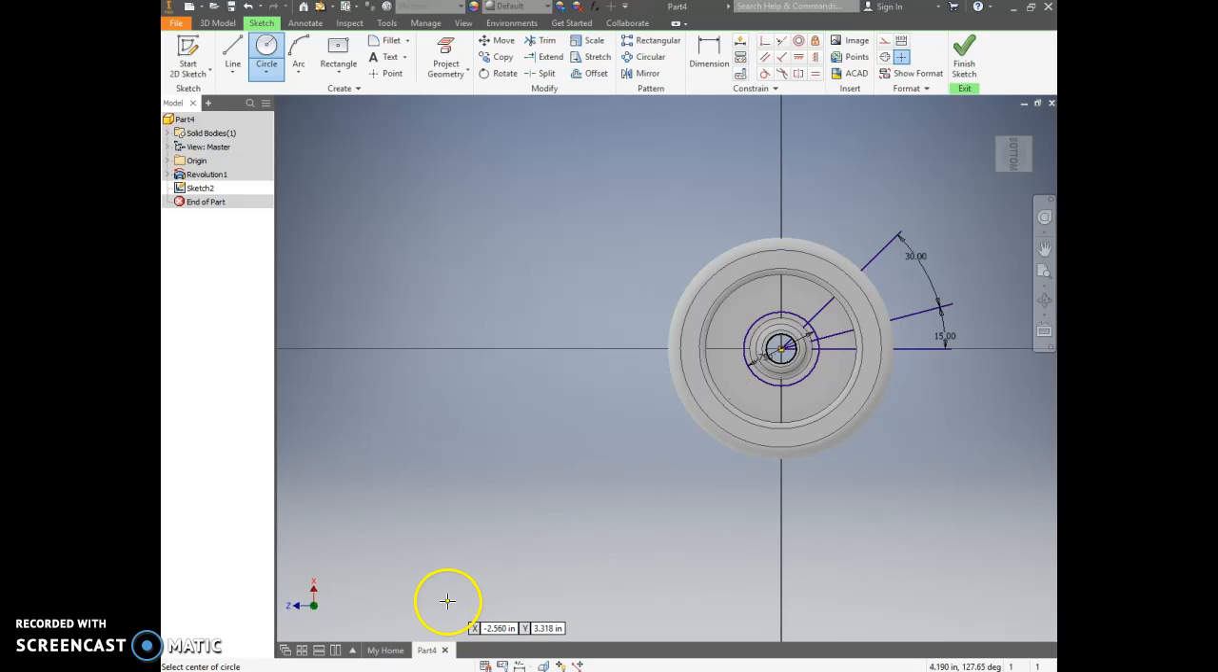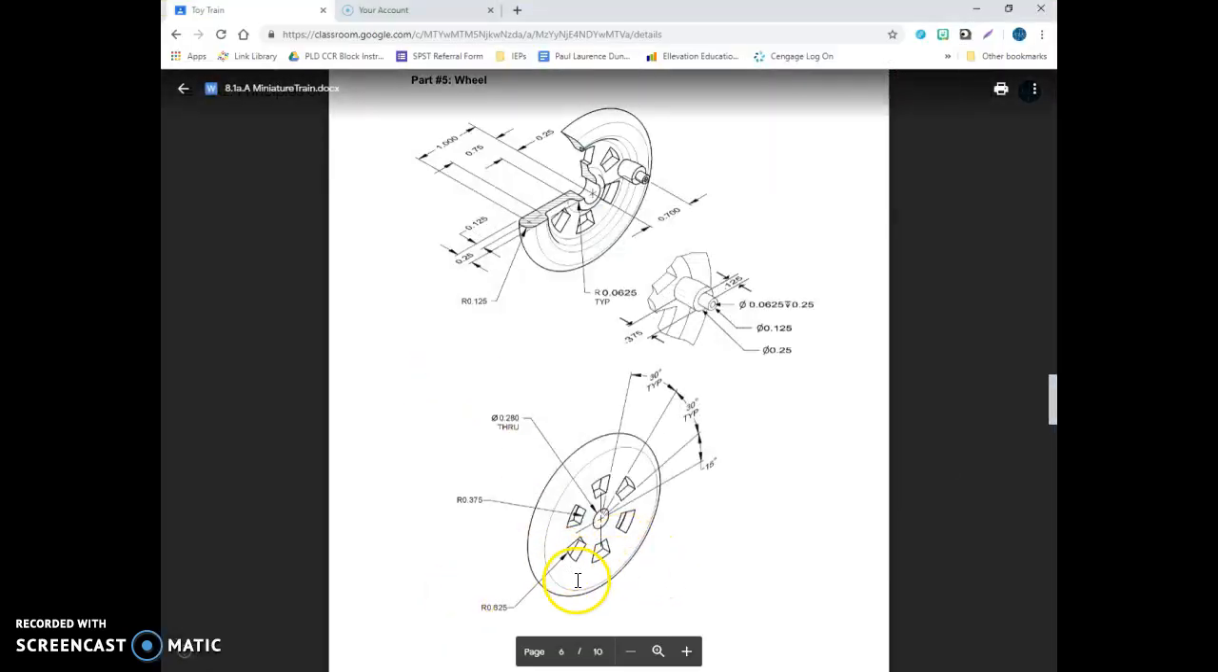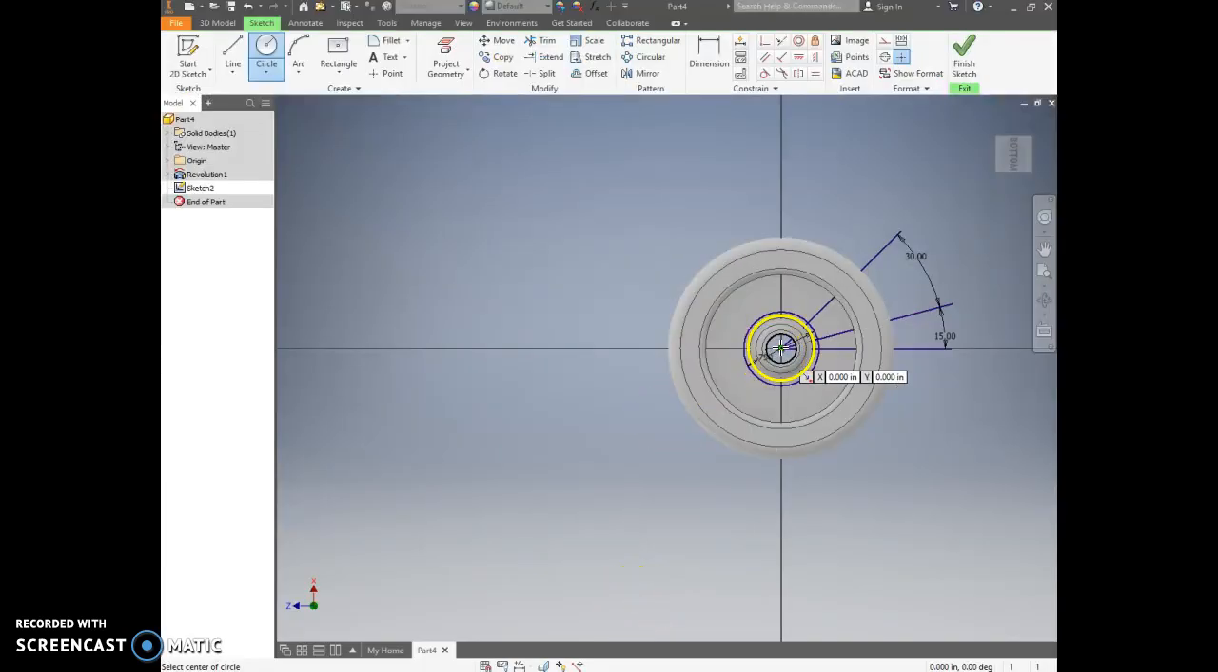And then the other one is 0.625. So I'm going to do another circle, and it's going to be 0.625, again times 2 because it was giving me the radius. Alright, so if you look right here, this outline is the shape that I want. So what I'm going to do now is trim away everything I don't need.